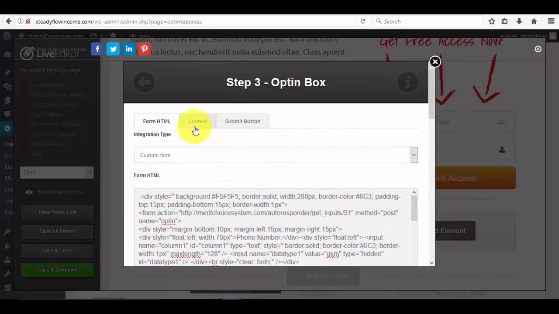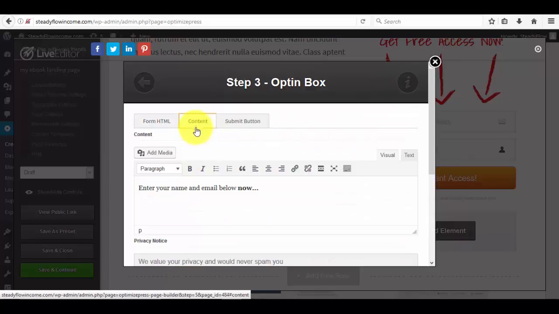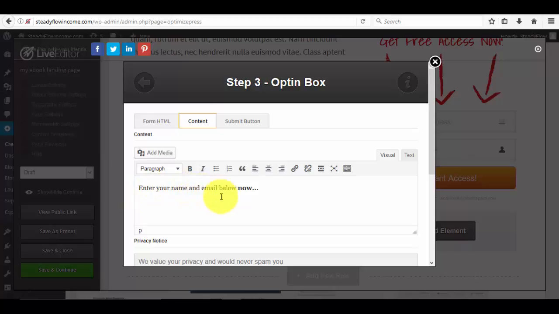You want to come to the content, and at the content, this is where you want to enter what will be above the form. If you take note, you will see that on top of the form, it is a little bit transparent here. I don't want to click off this, because if I do that, then we are going to start creating this form afresh.